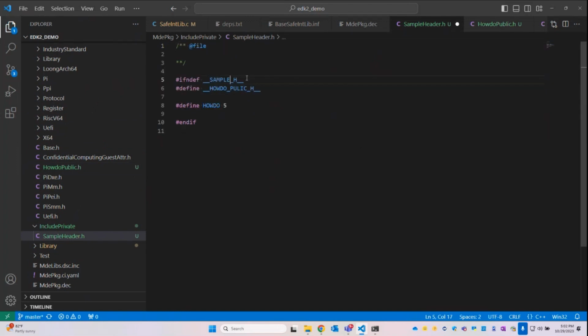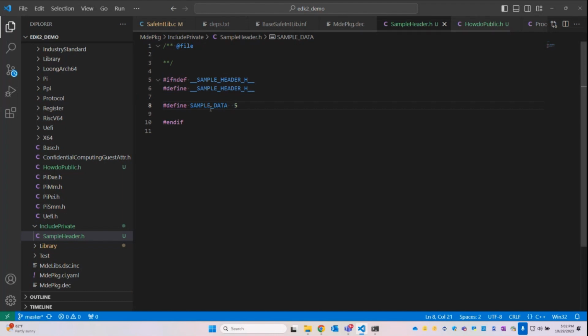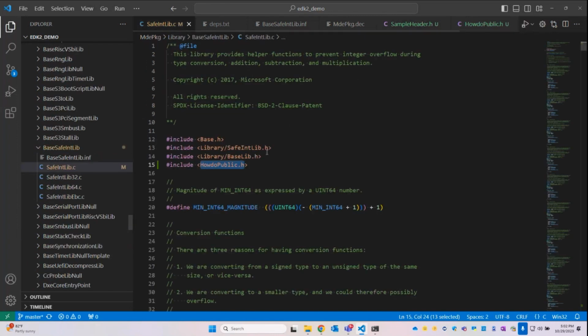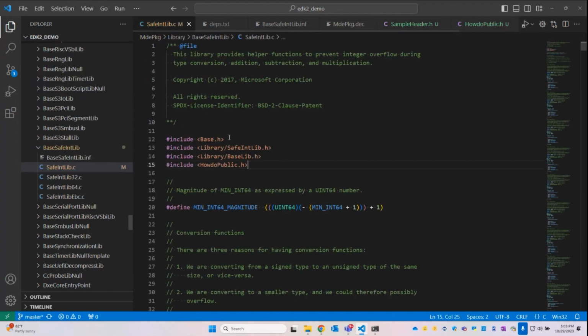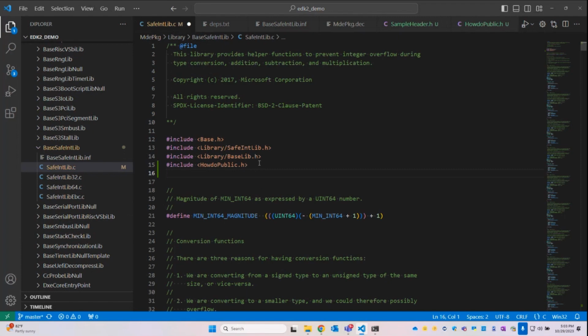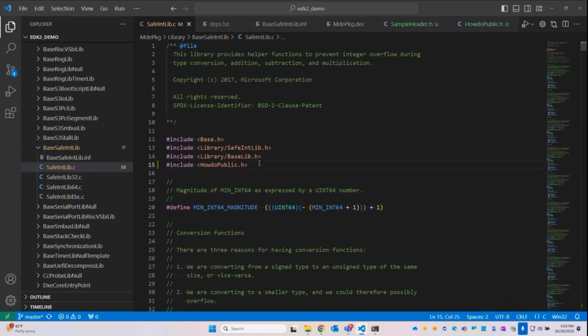In this sample header.h, let's try to create sample underscore data is equal to 5. So now this sample data I want to allow the access within this MD package, but outside of this MD package, I don't want to allow access to this header file, right? Like for example, first let's try to access this sample. This is present in the include private, so this path is not there. Here I can access that path like hash include slash include private slash that header file, right?